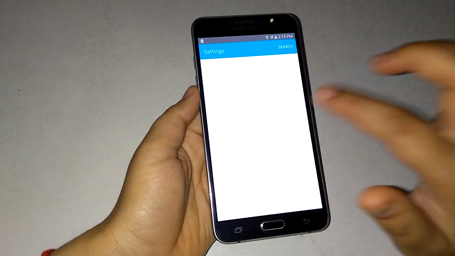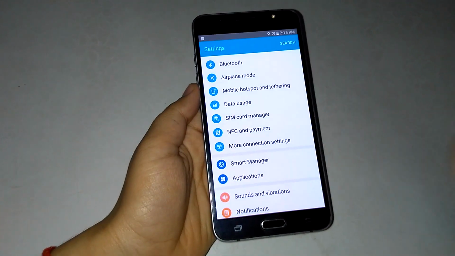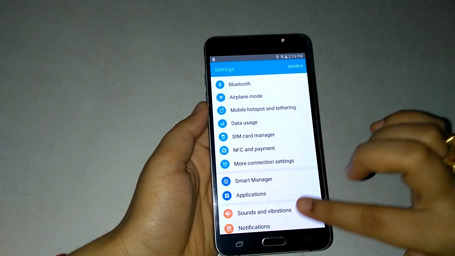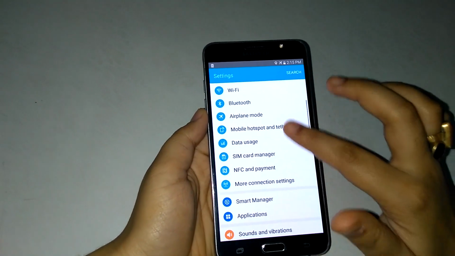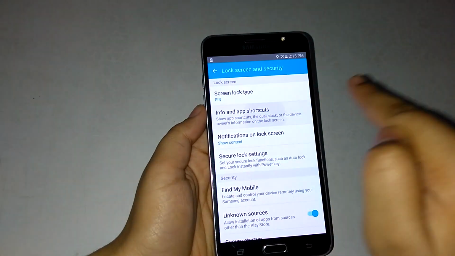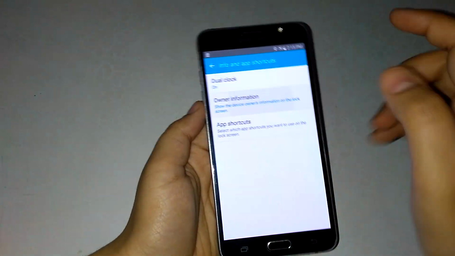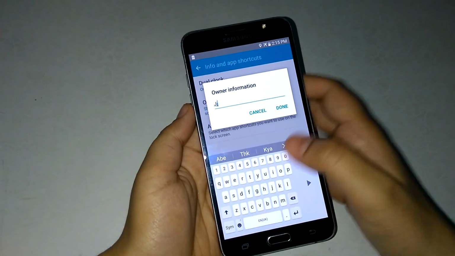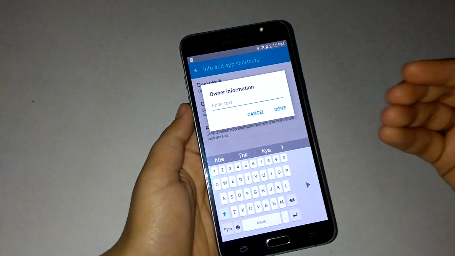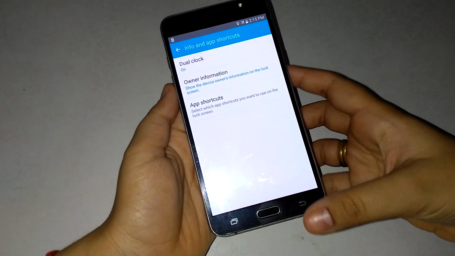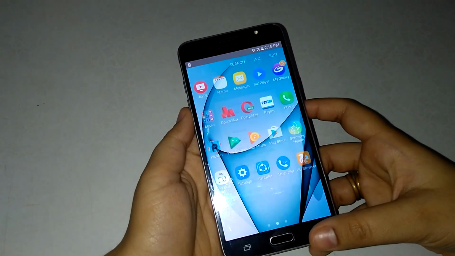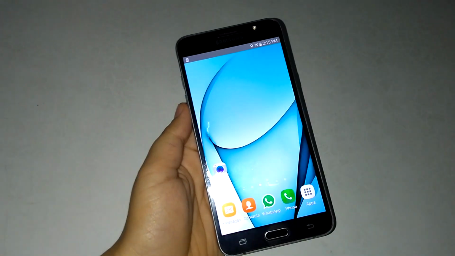So what you have to do in that, to embed your information in the phone, you have to go to security and lock. Once again, security and lock, screen and security, there is info and app shortcuts. Go to the owner information and you can type your name, your phone number, everything here, and the person who gets your phone when it is lost can easily contact you and return your phone to you.